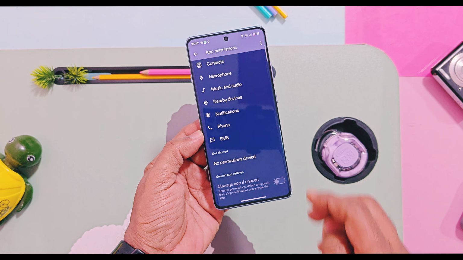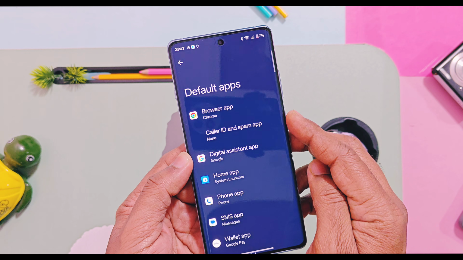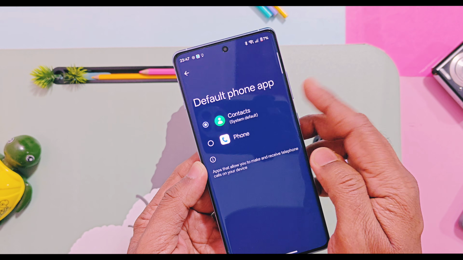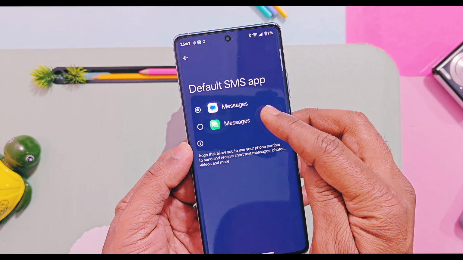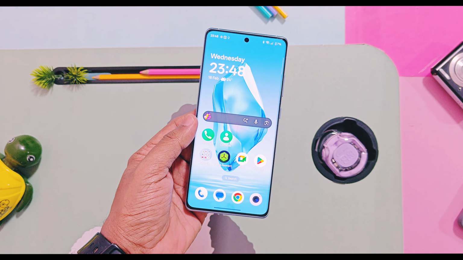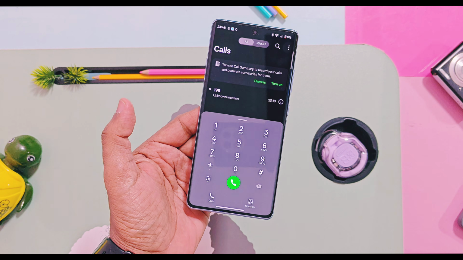Now go to the default application setting. There set the contact as the default phone application. And for messaging, select the OnePlus Messages as the default messaging application. That's it. Now you can enjoy your brand new latest version of OxygenOS Dialer.